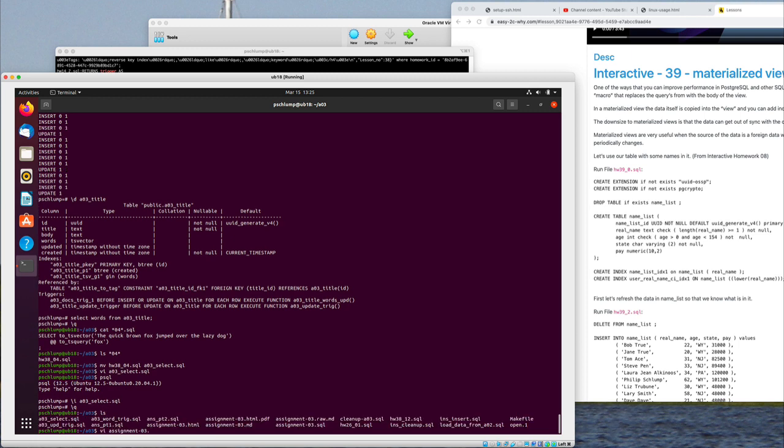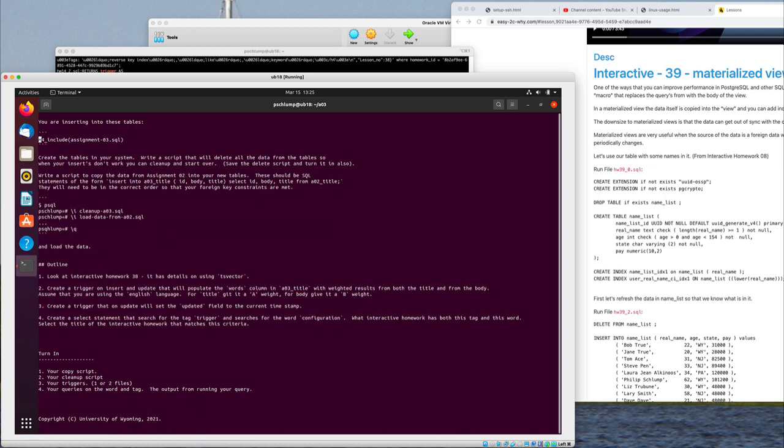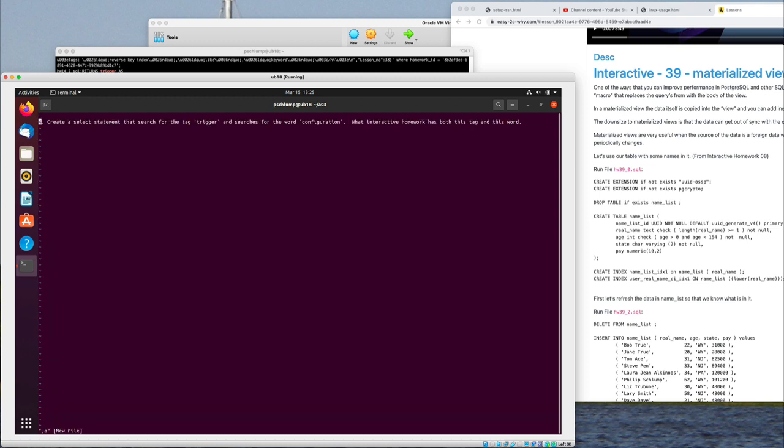So let me go back to the assignment. And the query was supposed to have configuration. All right, there's configuration right there. That's the word we're looking for. Okay, so we'll just put that in there. Put it in a file.